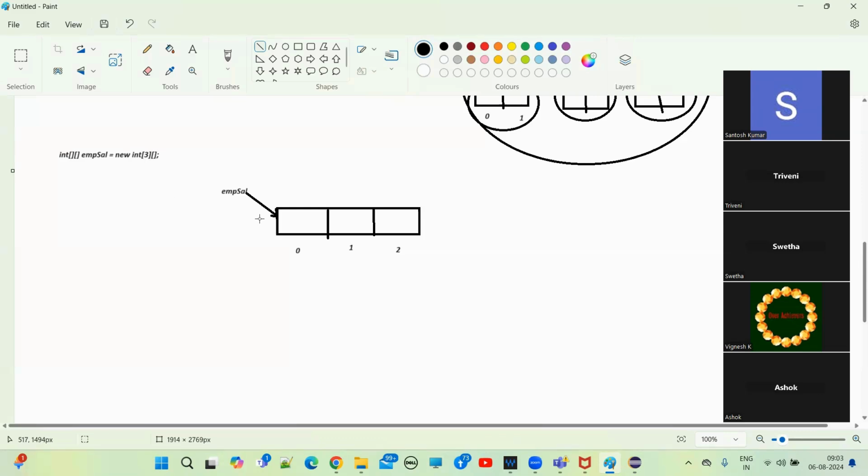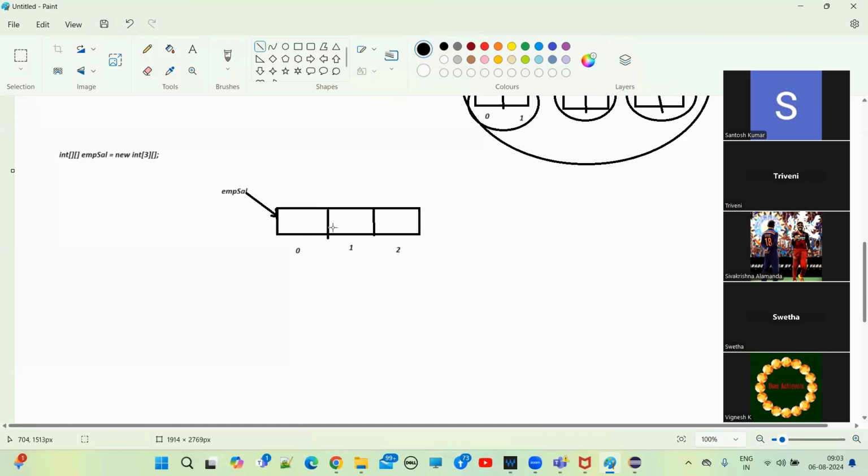So for this, if I want to access the first element, how can I access? Emp cell of 0. Emp cell of 0 means what? We will get 0 as output. So emp cell of 1 means what? We will get 0, right?